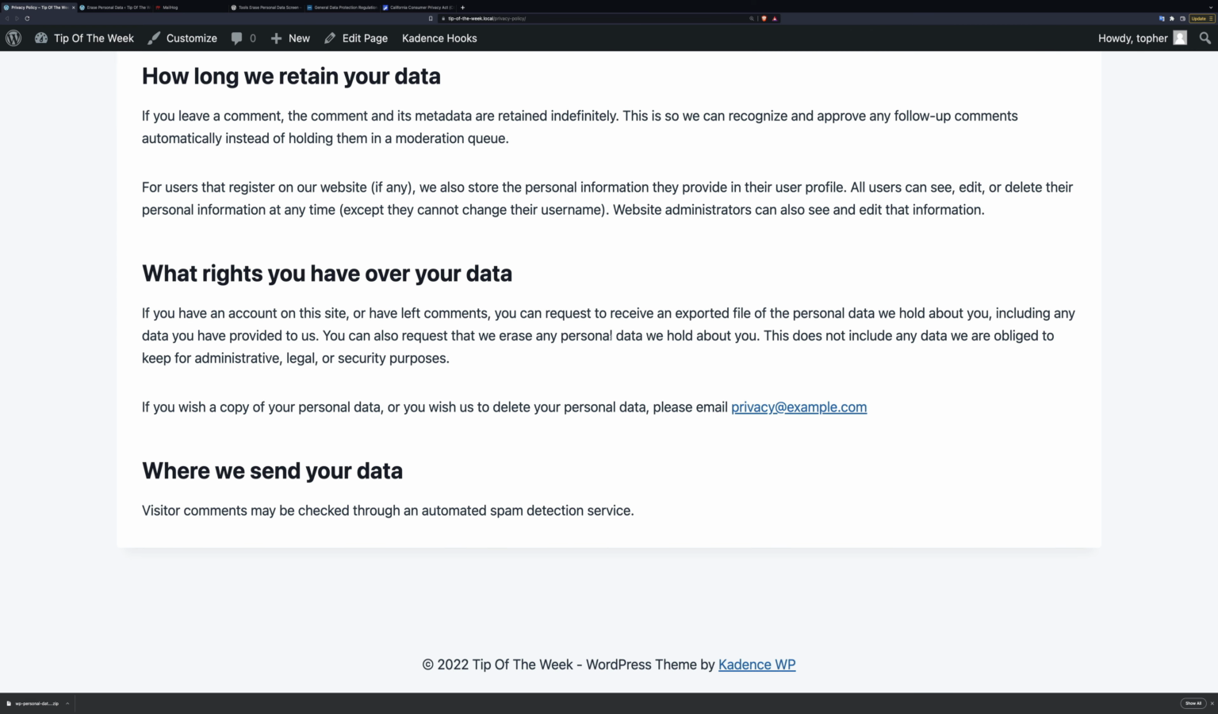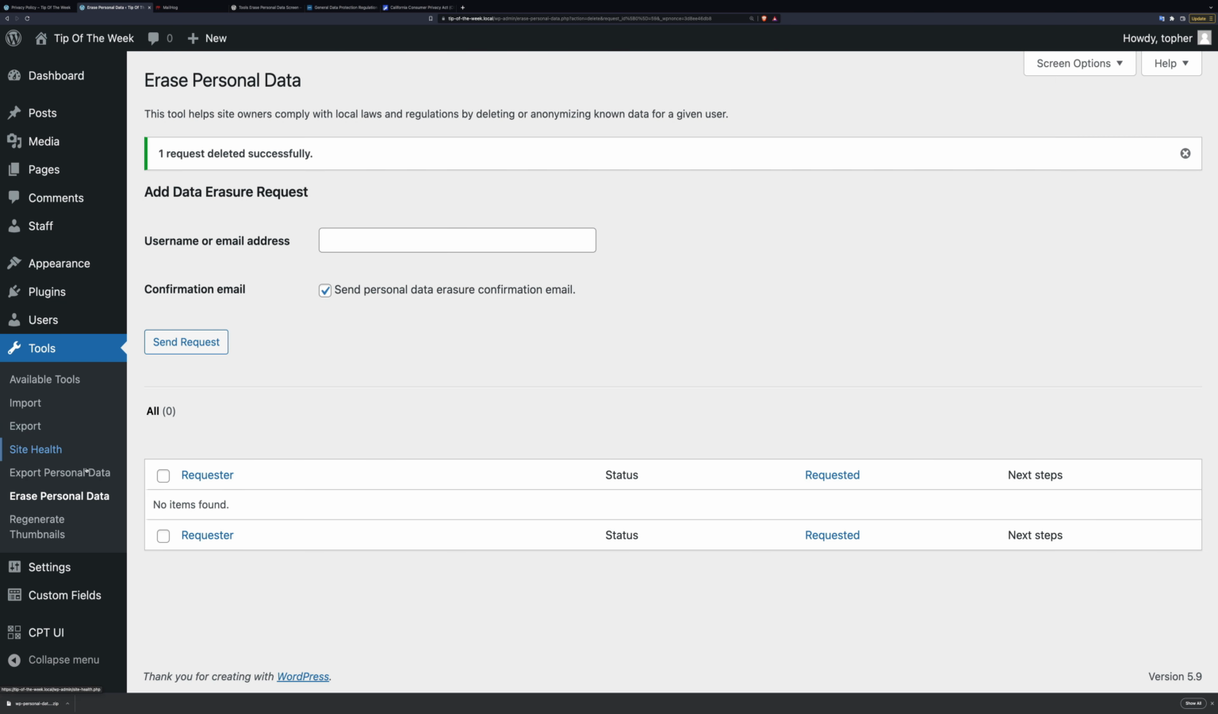To sum up, anyone can ask to get a copy of their information, or get it deleted. And then you can use the export tool and the erase tool to fulfill either of those requests. Personally, I've never had to do this, but statistically, someday it's going to happen, and you should know how to fulfill the law to avoid lawsuits.